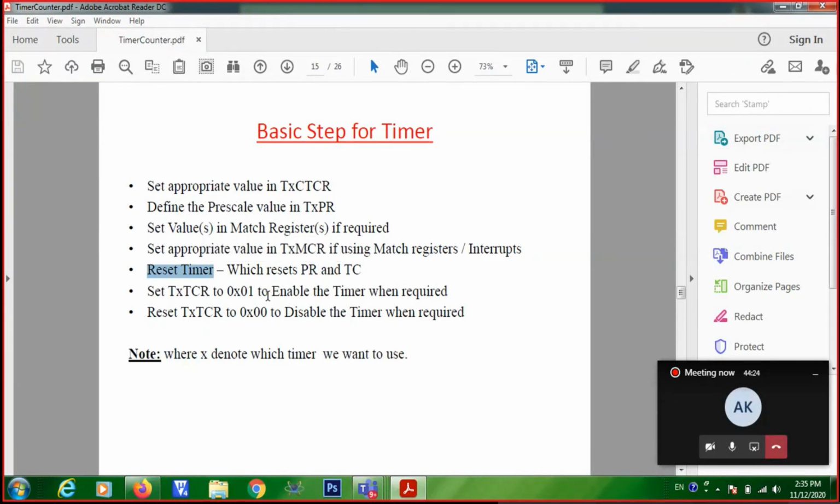Which bit are you setting? So the 0th bit is for counter enable, right, sir? Enable. So the 0th bit is for enable, and the first bit is for resetting the timer, right? So you need to set the first bit. Timer counter as well as prescaler will be reset. Then as the next step, you enable the timer by setting the 0th bit. And last step, if you want to disable the timer, you can disable it. Right. So these are the steps involved in configuration of the timer.